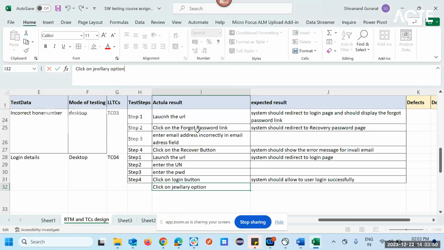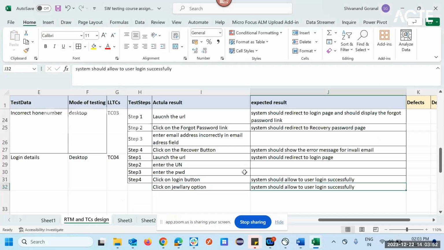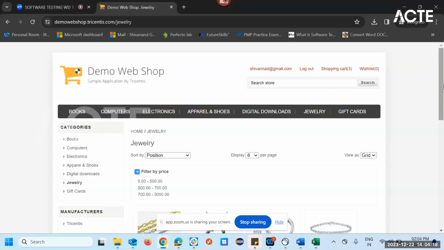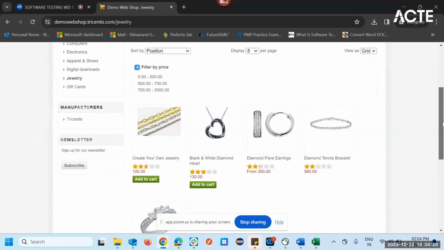Jewelry option or tab. The system should redirect to the jewelry page, jewelry options. Is it the jewelry details page or the jewelry listing page? It will be the listing page, because you will be having a list of jewelries. So it will go here.